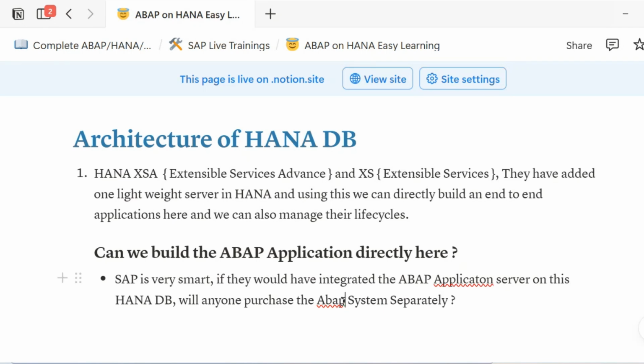This is my question. Amit, I am not getting clear what you mean by ABAP system. ABAP system practically doesn't exist, because whatever the database we have, ABAP is just like a platform where we are just writing the code. I am talking about the ABAP server. What does it mean by the ABAP server?